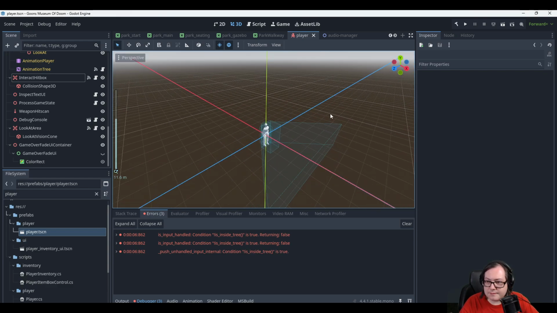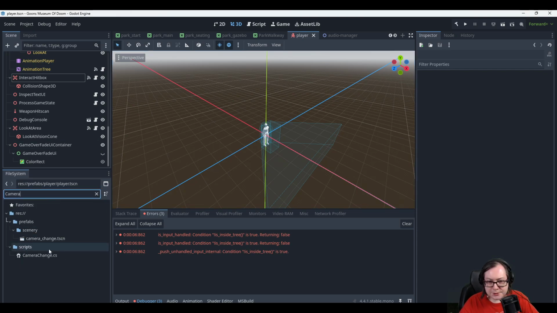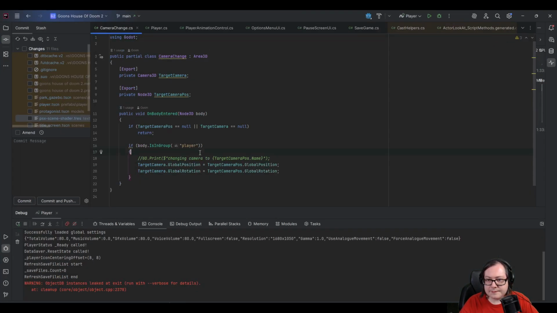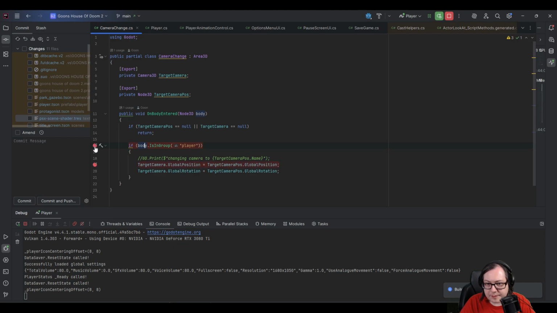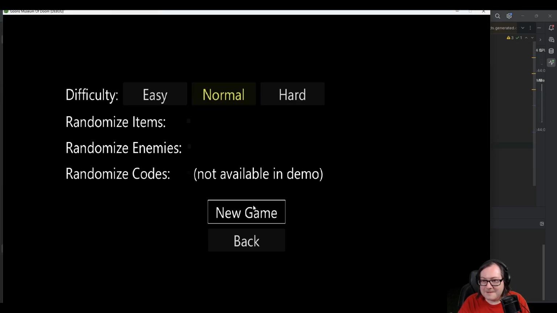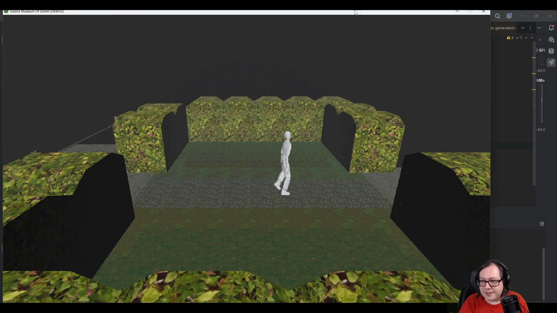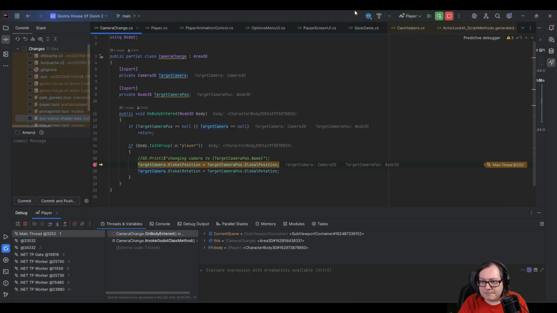Number one, though, we can do this. Camera change script. If it's the player, I'm curious what this actually is. Gotta move that down there. Otherwise that might fire off a lot. Need to go to a room where there is a camera change. Cool.